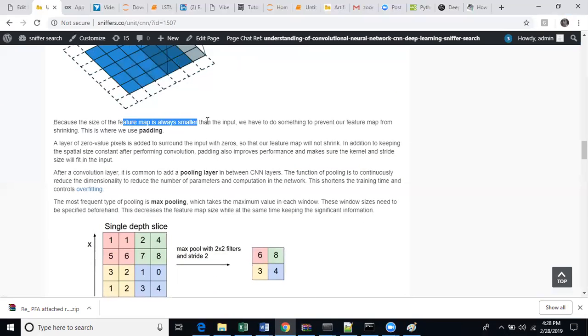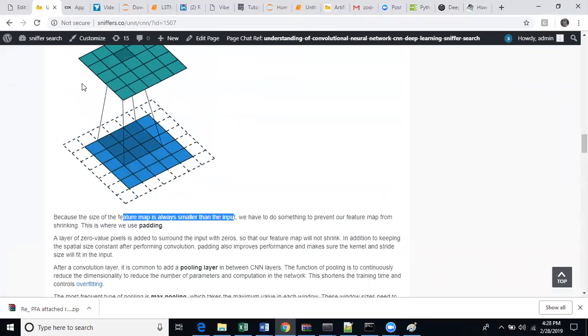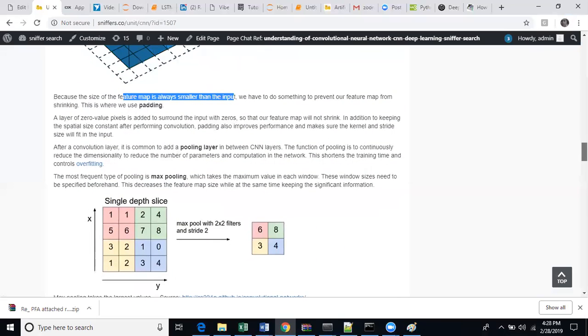The size of the feature map is always smaller than the input. So we have to do something to prevent our feature map from shrinking. That means the next layer is always reduced, right? From this map, the second will be reduced in dimension. It can become too small. Because we do it many times, it can shrink very badly. For that, they use a concept called padding.